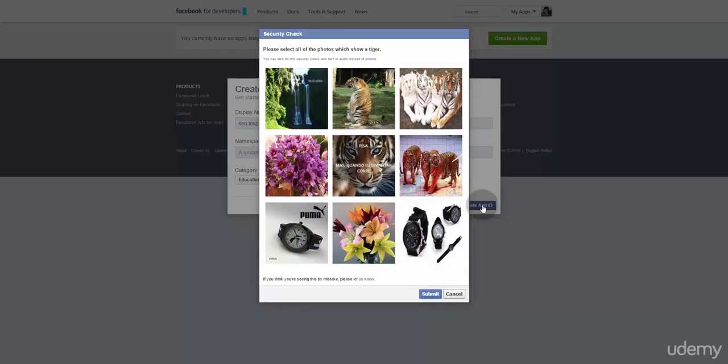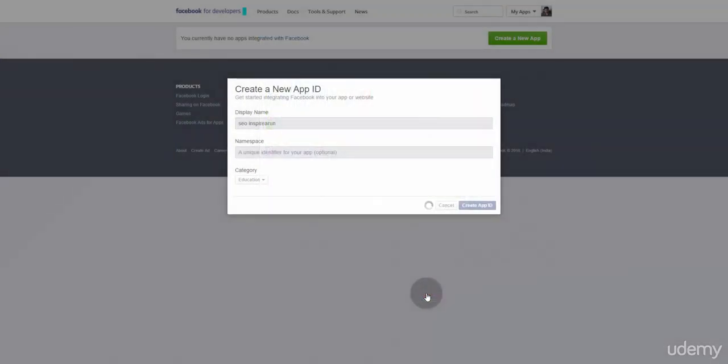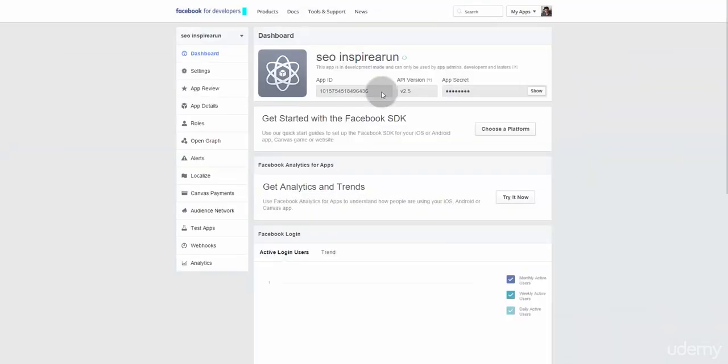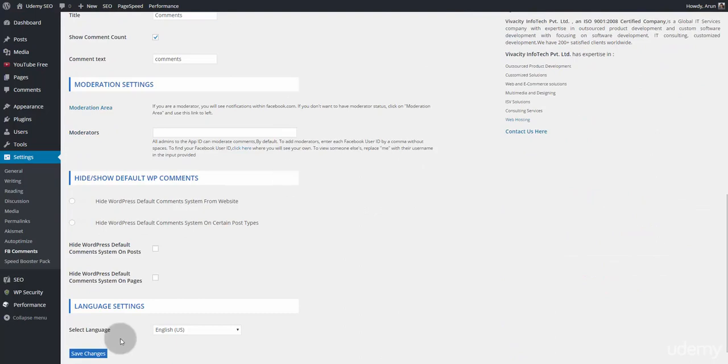Just for verification purposes like a CAPTCHA, you will be asked to choose some images, and this may vary based on the cookies that are set for you. I have got the app ID. I need to copy this and paste it here. Before clicking Save Changes, select Hide WordPress Default Comment System from website, and then click Save Changes.